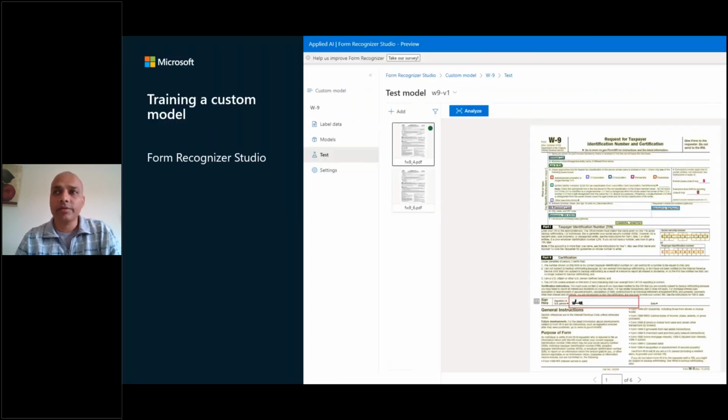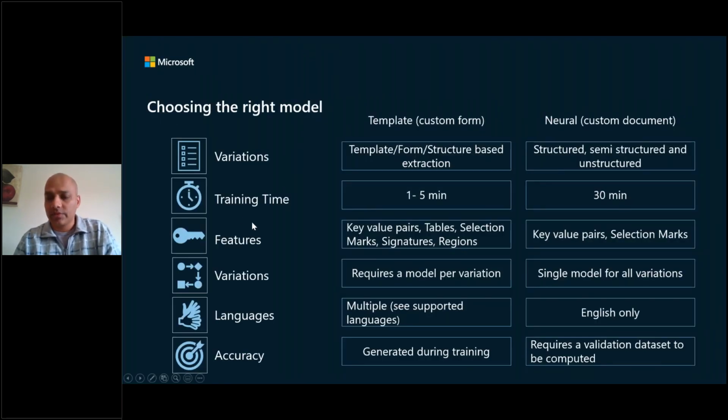So let's pop back over to the slides, and I will wrap things up by describing some of the differences between the two model types. As you look at the template model as well as the neural model, you'll notice a few differences. For example, template models work really well with highly structured documents, highly structured forms. Neural models work well with structured, semi-structured, as well as unstructured documents, so they work across the gamut of different document types. As a result, they take a little bit longer to train, about 20 to 30 minutes. The template model will typically train within 1 to 5 minutes, so that's a really quick model to train.